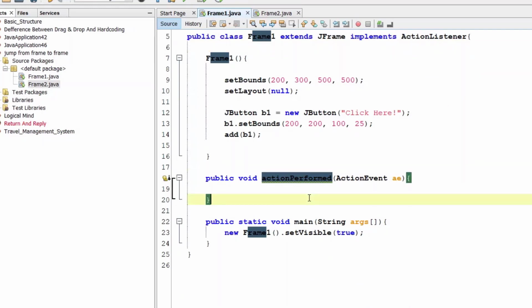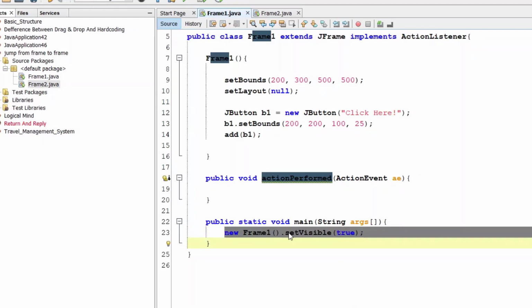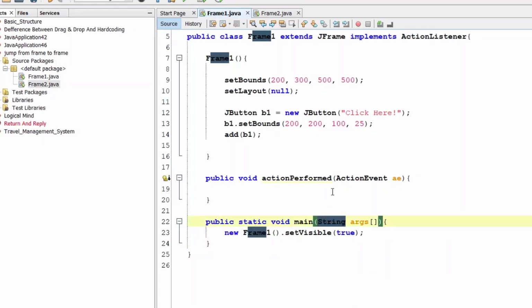Now, one more important thing: if there are two buttons or more than two buttons in your frame, then obviously you want different behavior. First of all, let me tell you the code to jump from one frame to another. The code is simple. Here what we wrote, new frame dot set visible true, means this frame dot set visible true, and from this line this frame will be visible to us.